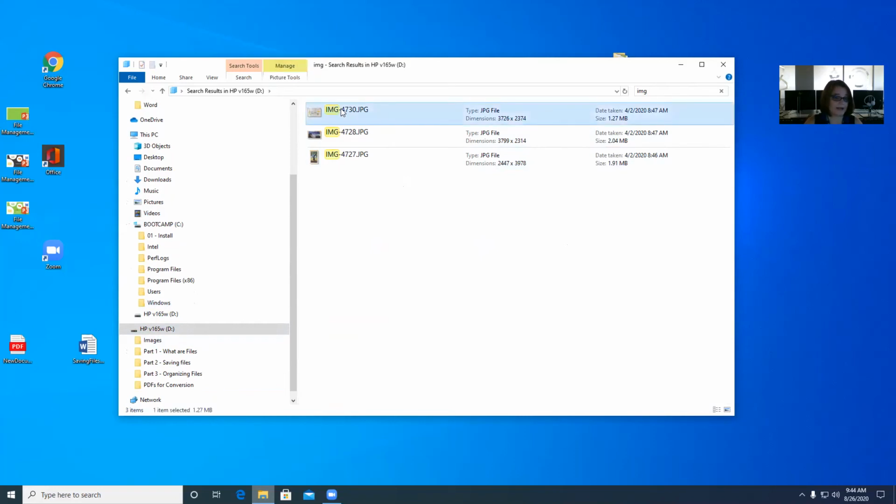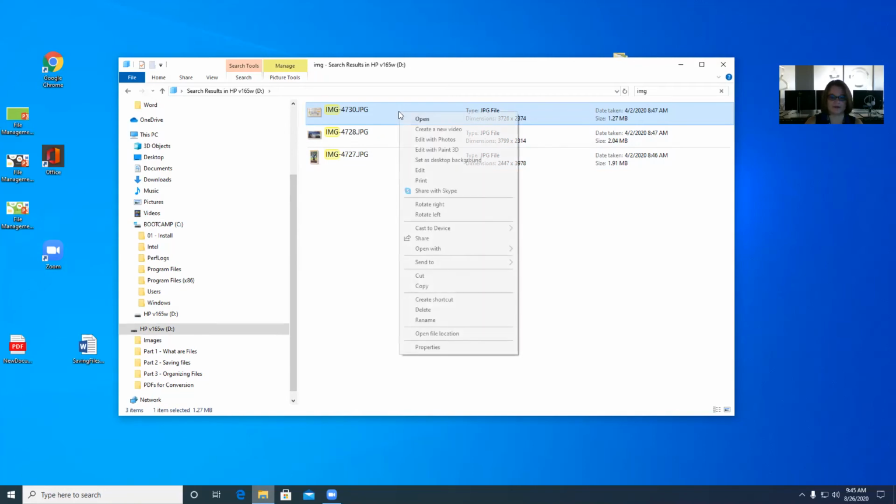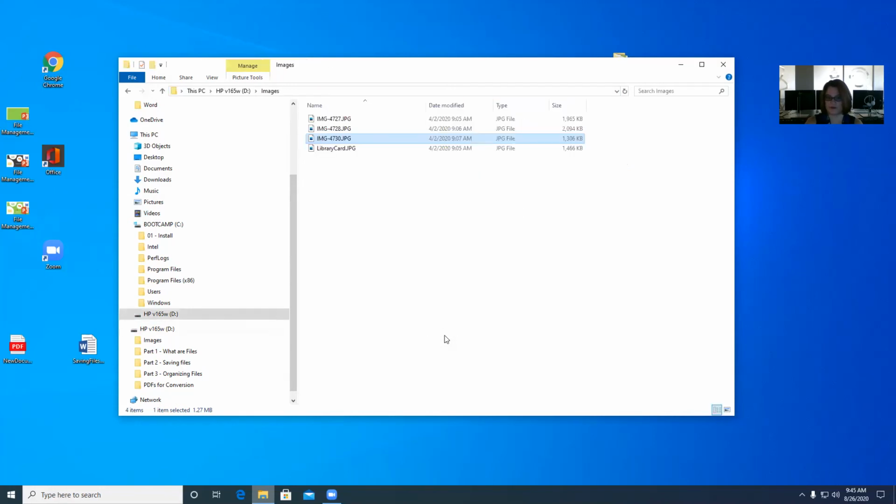You can also rename files. So let's say that one's called IMG, but I want it to be called something more specific. Once I find that file, I can right click on there and hit this open file location, and it'll take me to the folder which that file lives in. And so let's say I want to rename that one library card 1. Not a great name because I already have a library card in there, but just to give you an example.